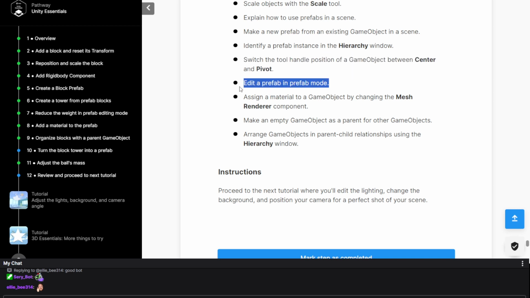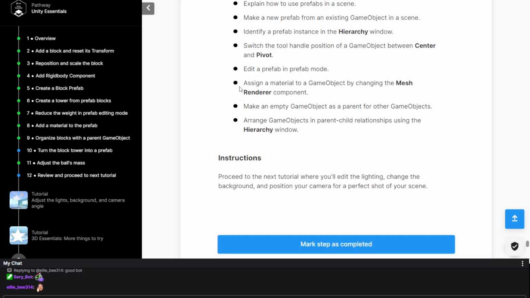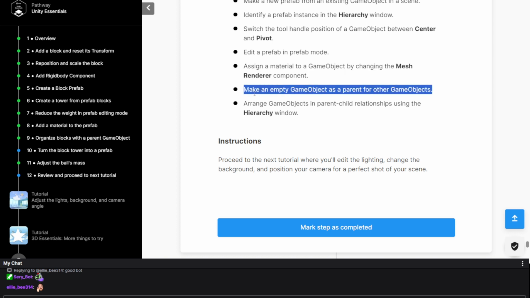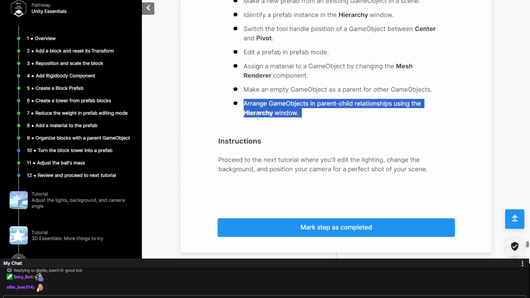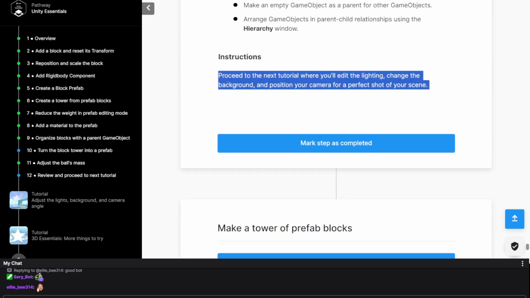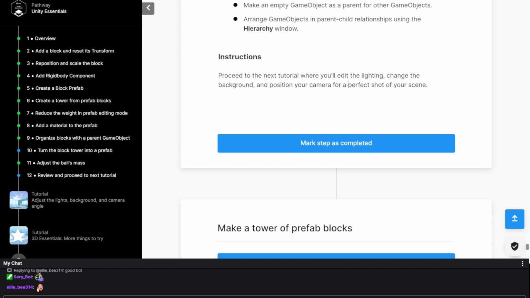Edit a prefab in prefab mode. Assign a material to a game object by changing the mesh renderer component. Make an empty game object as a parent for other game objects. Arrange game objects in parent-child relationships using the hierarchy window. Proceed to next tutorial where you'll edit the lighting, change the background, and position your camera for a perfect shot of your scene.